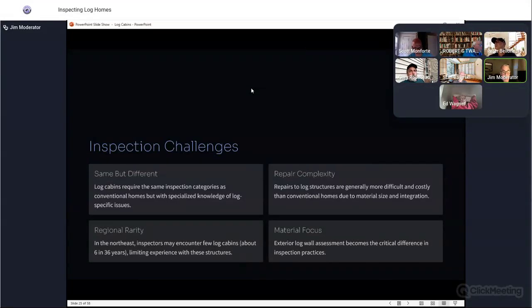In the Northeast, inspectors may encounter fewer log cabins. I've done 6 in 36 years, but we just had a gentleman do two this week, limiting the experience with these structures. When I'm not doing something again and again, I'm going to have to take more time, sit there, think about it, and contemplate how I want to go about the inspection. I sort of get into a routine when I inspect.